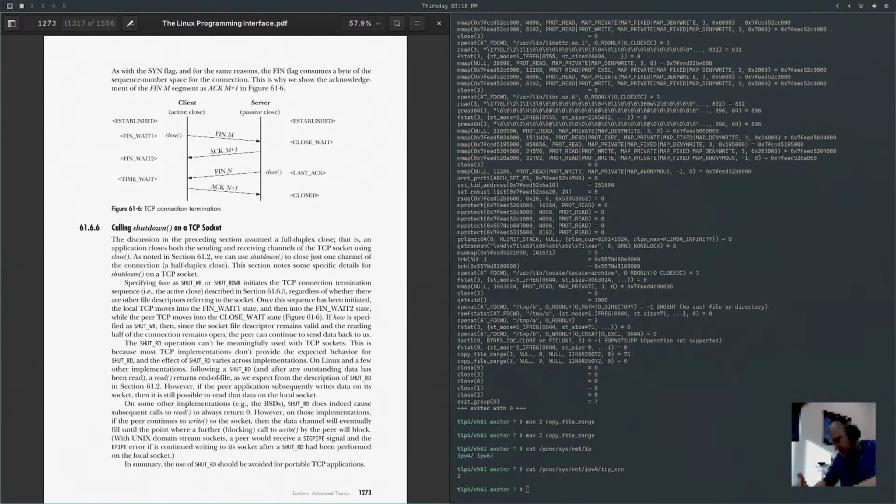All right, specifying how as SHUT_WR or SHUT_RDWR indicates the TCP connection termination sequence, i.e. the active close described in section 61.6.5, regardless of whether there are other file descriptors referring to the socket. Once the sequence has been initiated, the local TCP moves into the FIN_WAIT_1 state and then into the FIN_WAIT_2 state, while the peer TCP moves into the CLOSE_WAIT state.